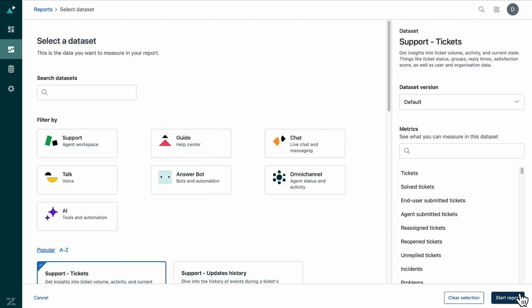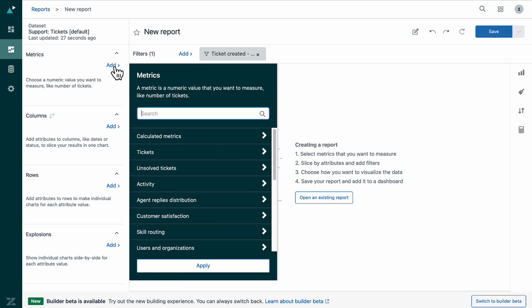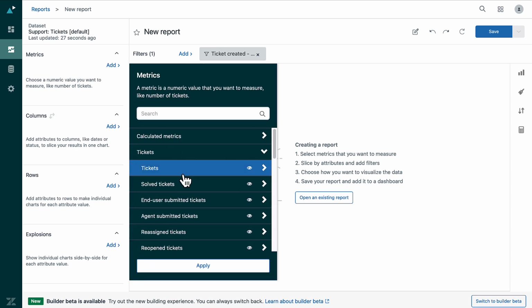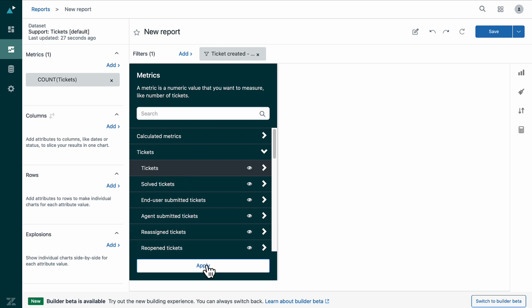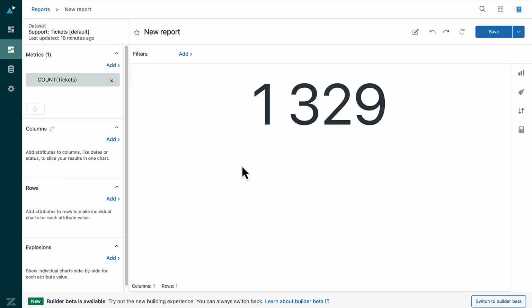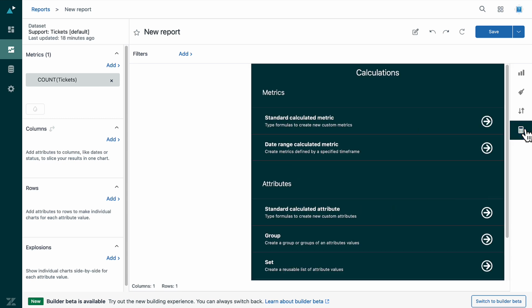The Builder report opens. In the Metrics panel, click Add and select Tickets. Click Apply. Next, you need to create a standard calculated attribute. To create one, click the Calculations menu and select Standard Calculated Attribute.